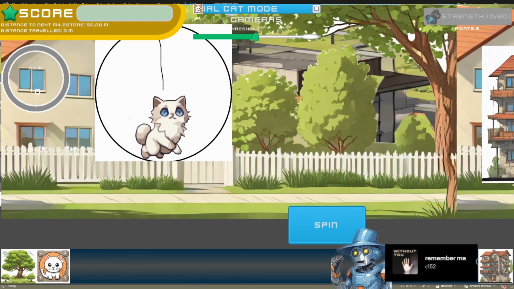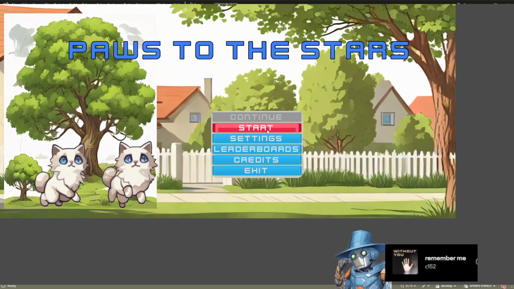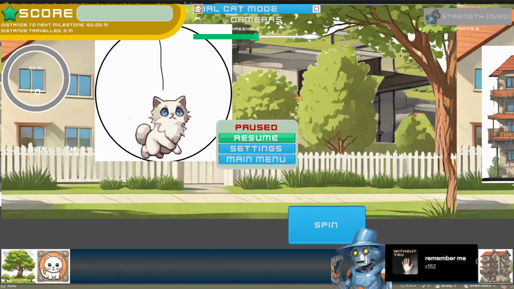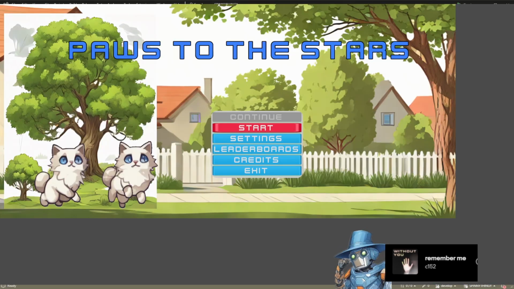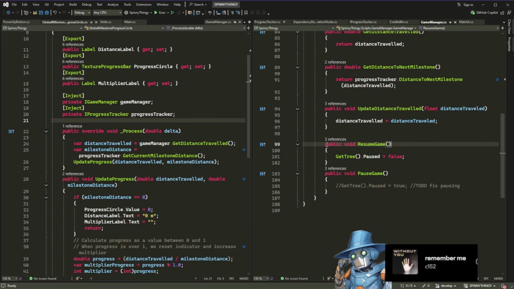We changed this icon from default Godot. We improved layout of the multiplier and global distance. We fixed the pause menu layout, made the font a bit easier to read. So the resume is still kind of buggy and does not work, but that's a job for another day.